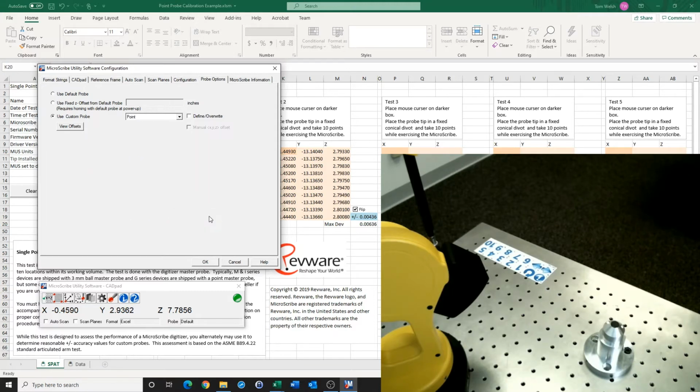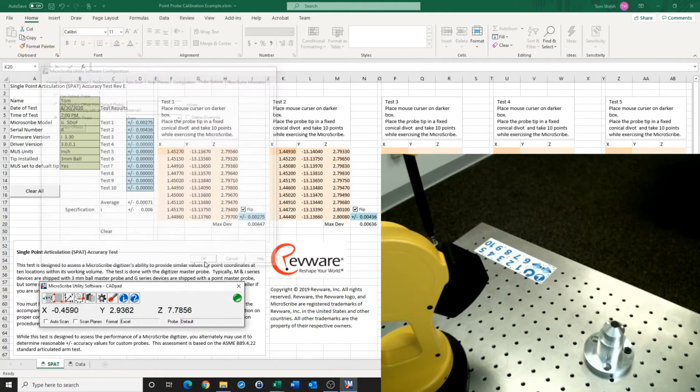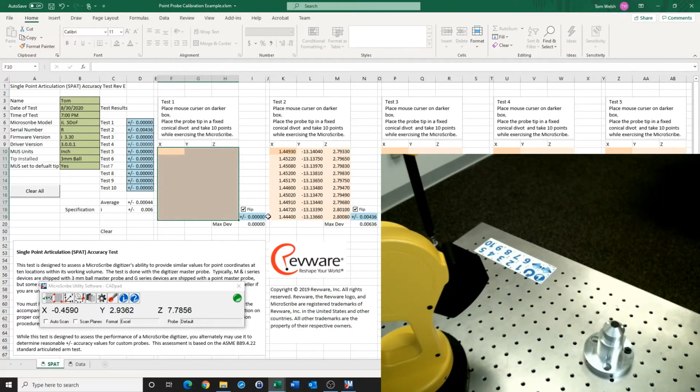So let's save that. Goes back to this screen. It now shows that we've got a point selected. It is the probe that's going to be used. And we can say OK. And then let's come back here and do some test data. Now I'm going to start by clearing out the data that I collected earlier when I was testing the system to make sure it works.